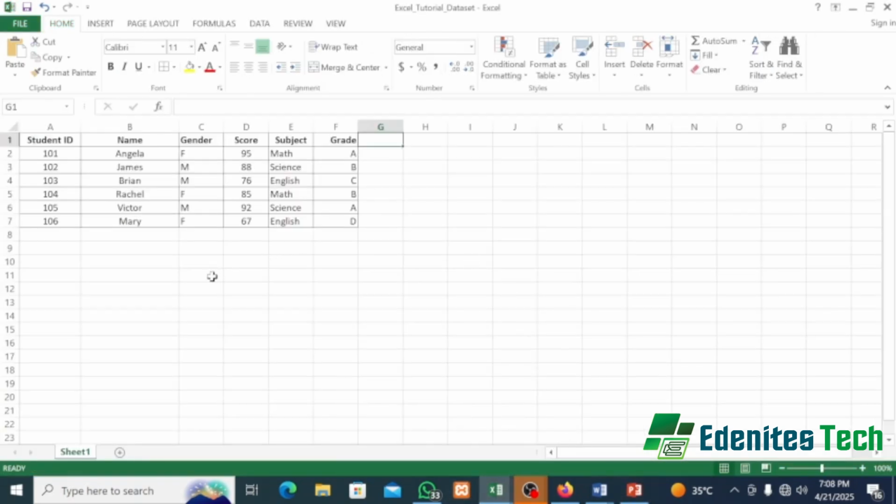So we are using a student data set, and we'll use it to answer the rest of the questions. Here we have the first column, the student ID, the second one, the name, the third the gender, the fourth the score, then followed by the subject and then the grade. The question says we should find the grade of a student with the ID 103.